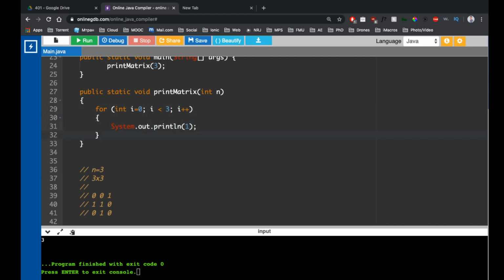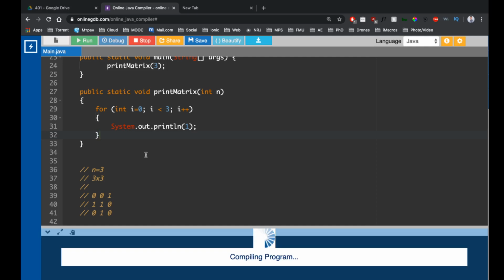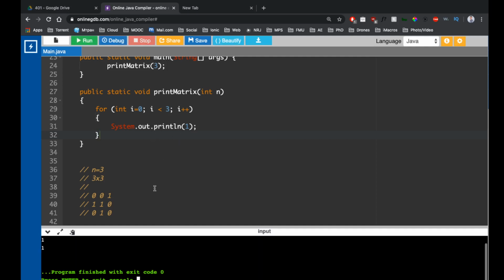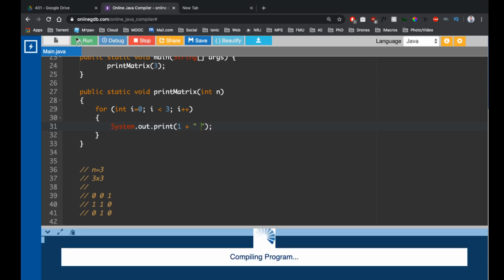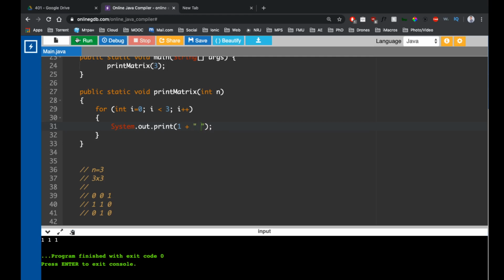Now let's add the braces to make sure we're working correctly. To make sure it works. Okay, 1, 1, 1, 3 ones. Now what if I do this, to make them printed out in the row? 1, 1, 1, perfect. Okay, cool. So that's the way to print out 3 ones in one line, right? So now we just need to do it 3 times.